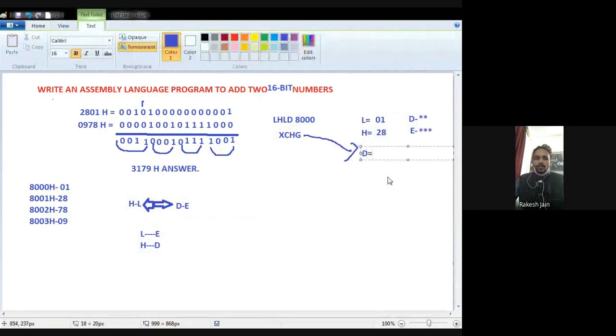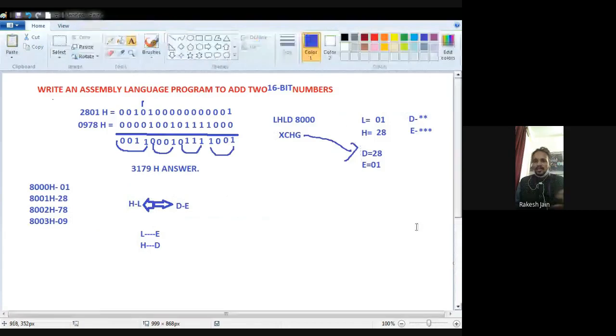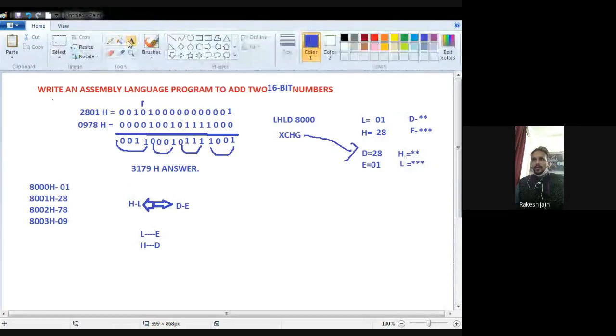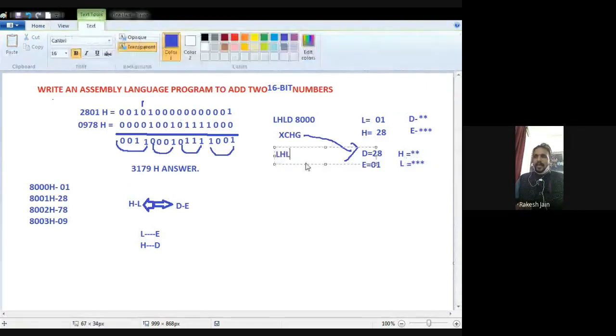Now the D will be exchanged by H. So now the D will be equal to 28, and the E is transferred from L. L is 01. So now D and E is there. But what is now HL? Now HL will be filled by the garbage value. H contains the content of D, so double star. And what is the content of L? Any garbage value. Here I mentioned E as 3 star, so now the 3 star will be transferred into L.